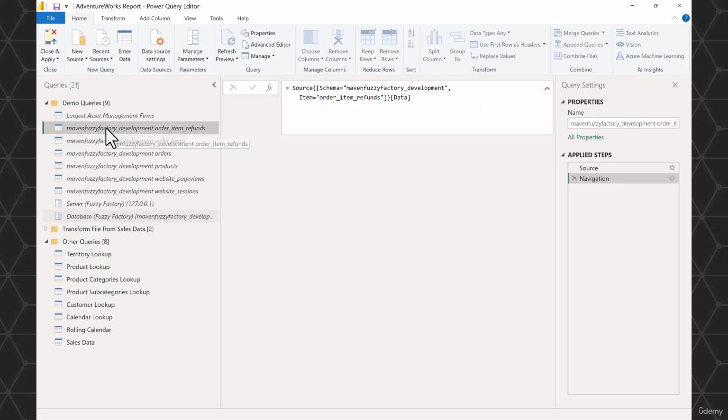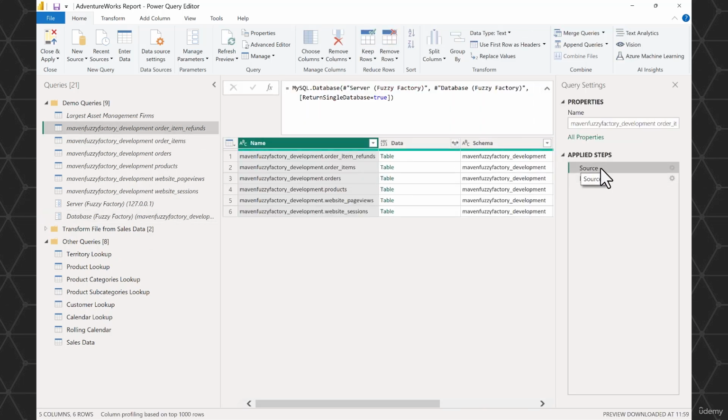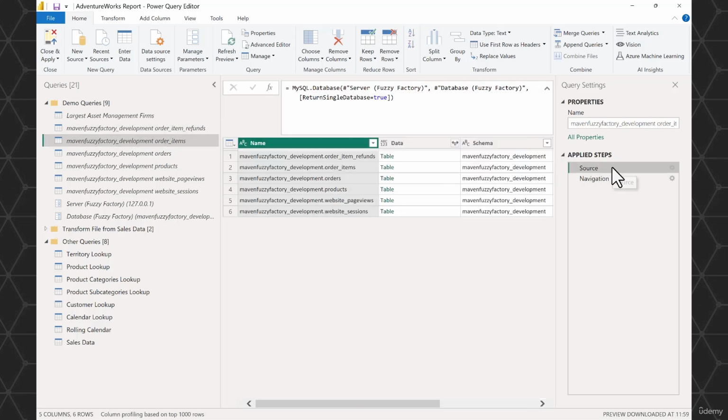So now when I head into one of my individual queries and I click into my source step, look what happened. Instead of having that hard-coded server string and the database string, I now have my parameters. My server and my database parameter. And if I go to each one of these queries, it's the same thing. All of these have been dynamically updated with the server and database parameters instead of hard coding in those values.